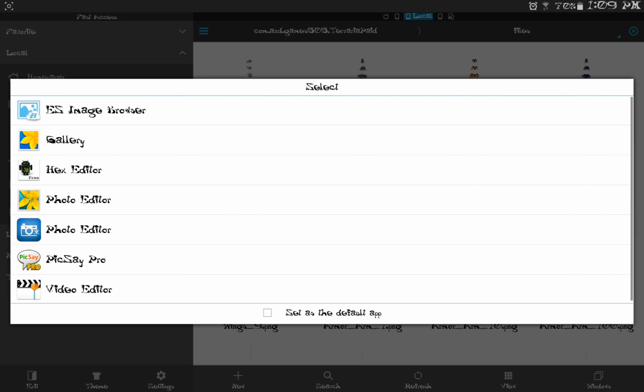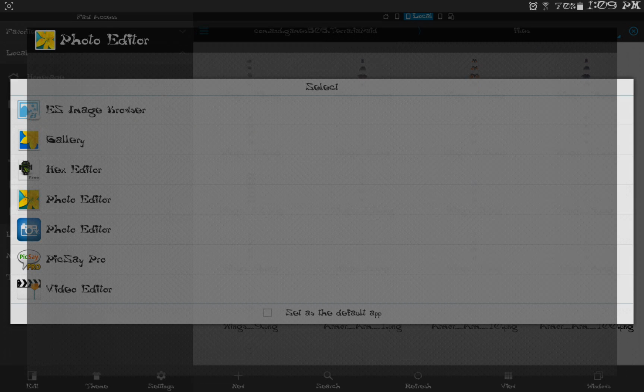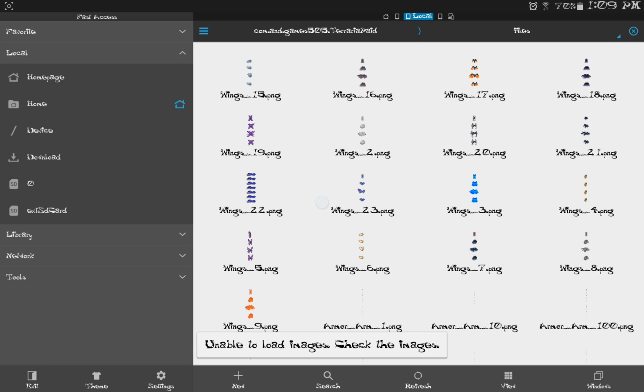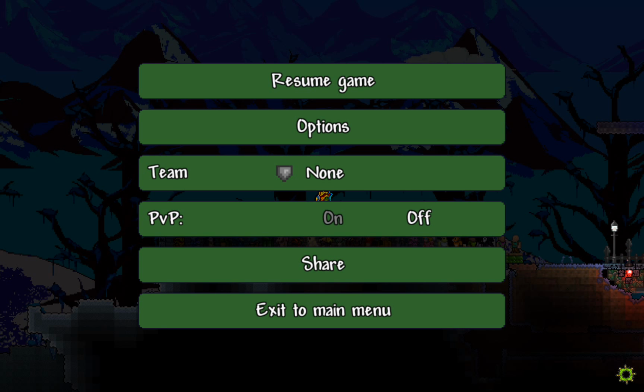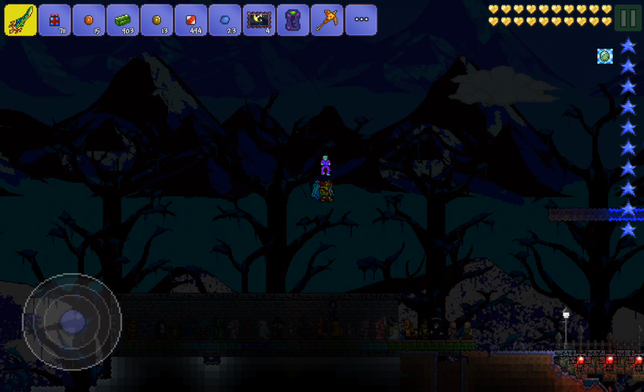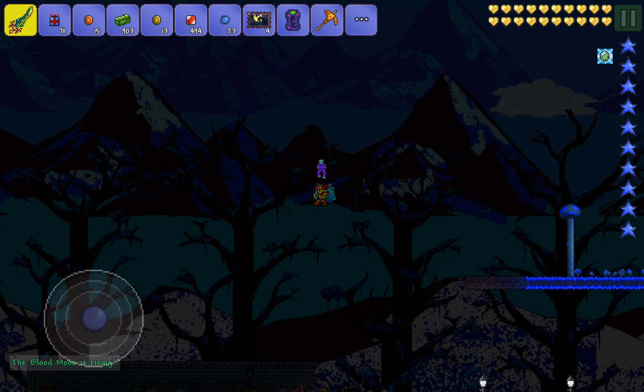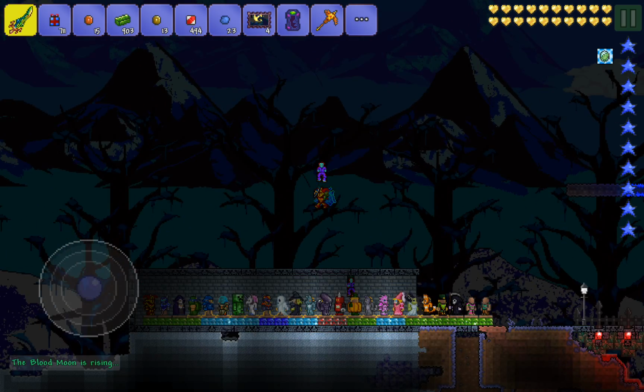Obviously, you can see it right there. I'll pop it up in the photo editor so you can just see what it looks like. Unable to load images. But I'll just go ahead and go into the game. How about that? Even better. Load it back up. And as you see now, I have negative. Holy shit, those are some... That is super sweet.